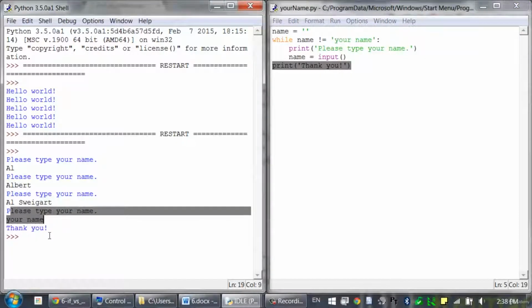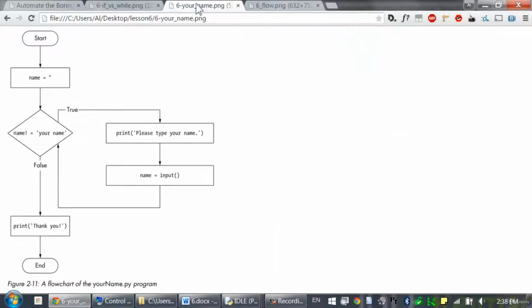Little programmer humor there. So here's a flowchart of this program. You can see right here, we've initially set name equal to a blank string, and here's the while statement's condition. As long as it's true, it will keep looping around. The first time it's false, though, it'll continue on with the rest of the program.